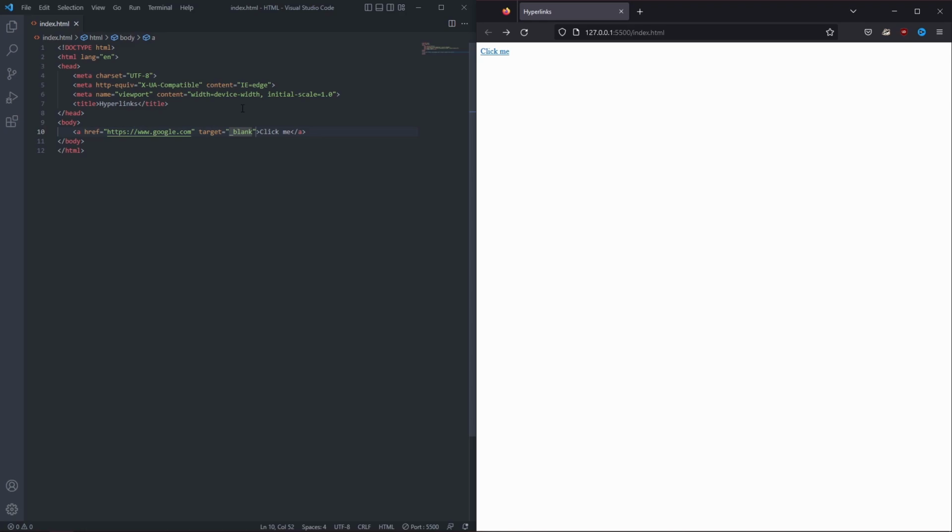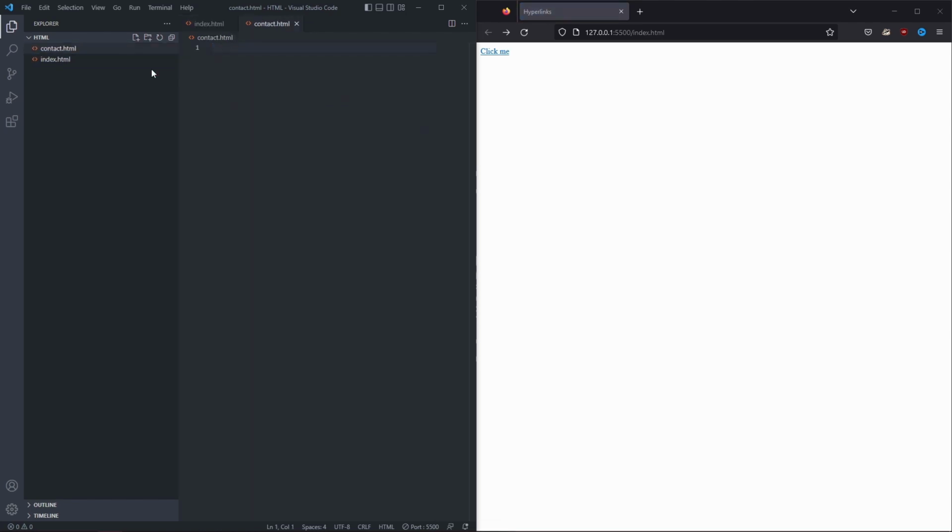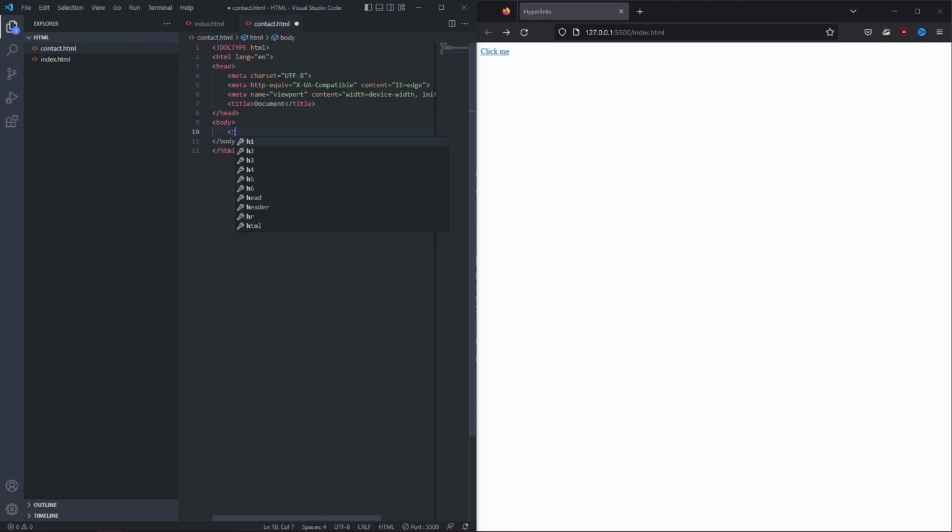For that, we're going to create a new HTML file right here. And you can name it anything you want. For this case, we'll name it contact.html for a contact page. We're going to create some HTML boilerplate right here, and then maybe we're going to put in h1 for heading 1, and then just write contact us, and then click save.